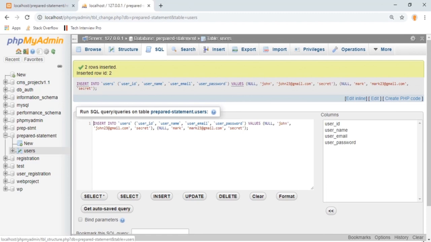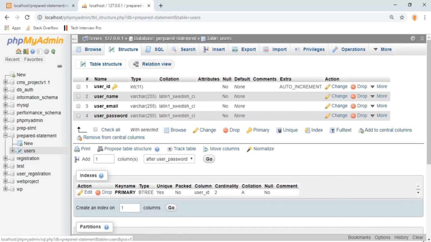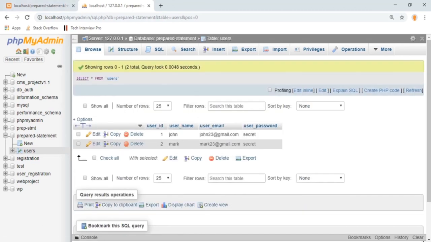Okay, now the structure here. Okay, this is the structure and browse. Now our two dummy users are inserted. Now let's test it out. Just reload and what do I see? This is the array for the first user: username John, email john23@gmail.com, and user password secret. So it just displays the first user.